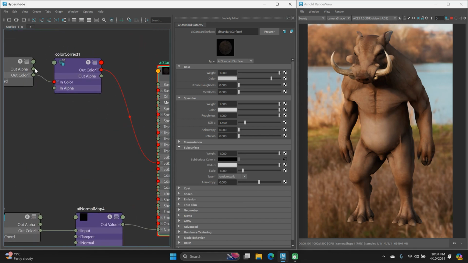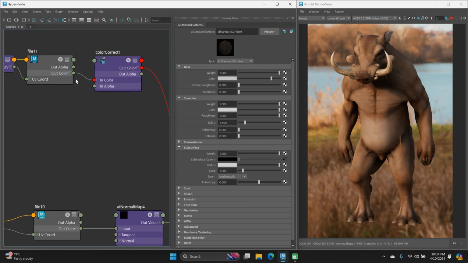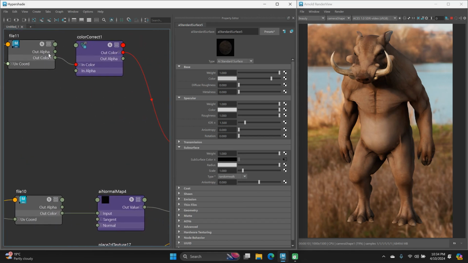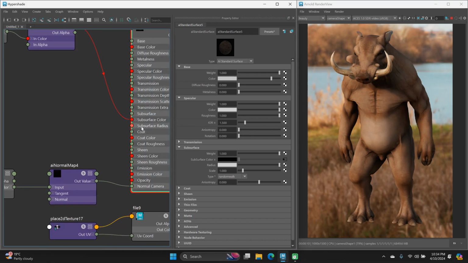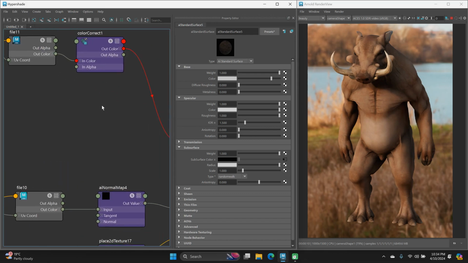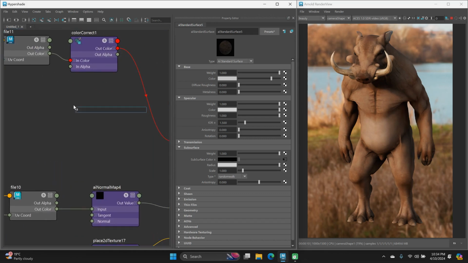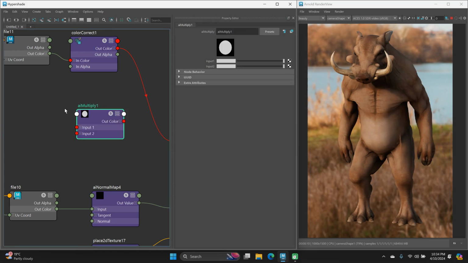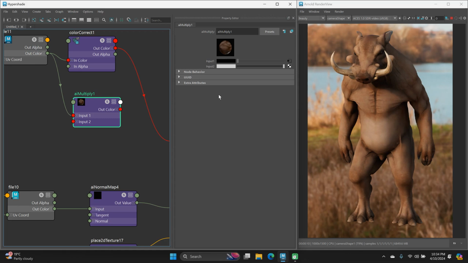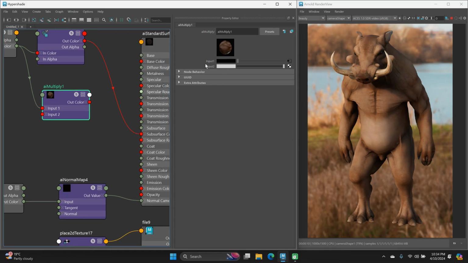What we're going to do is use the color as a starting point. So let's multiply the color map with a darkish red color, and then we'll pipe that into the subsurface radius. In an open space, just press tab and type in AI multiply. So it's this one here. We're going to grab the color out and pipe that into input 1. And then in the properties, we can select input 2.